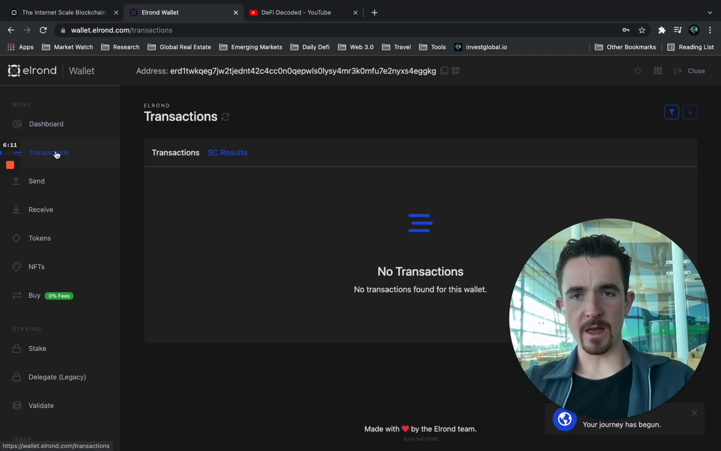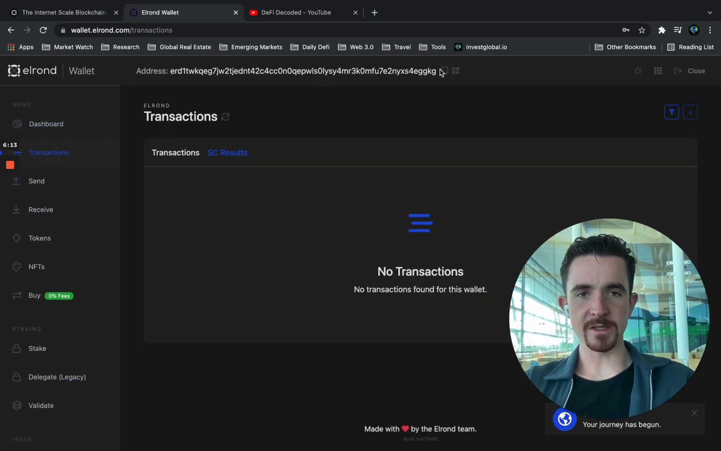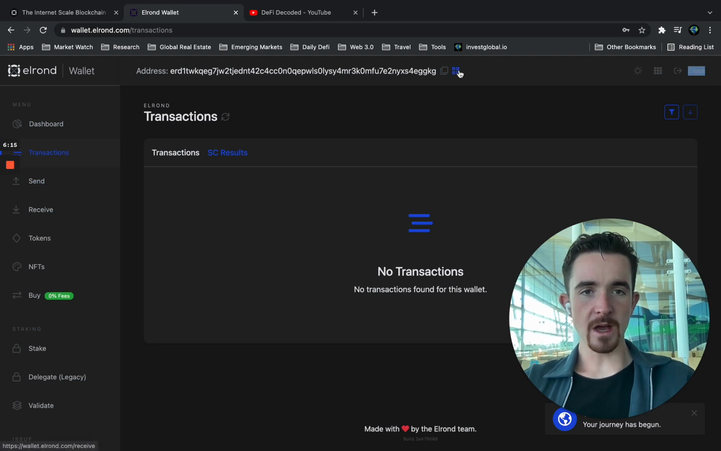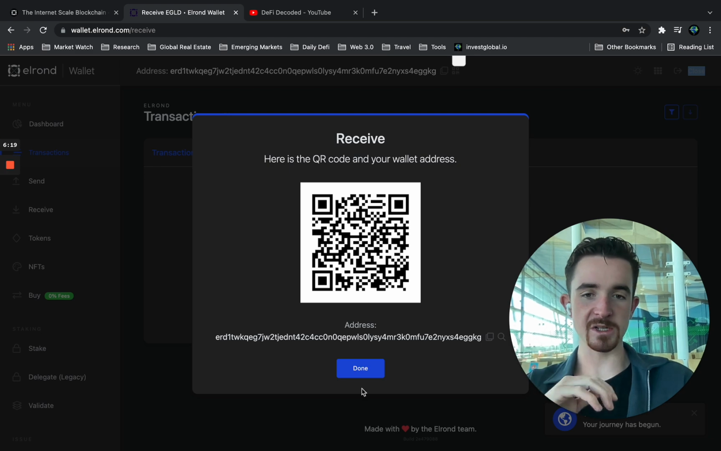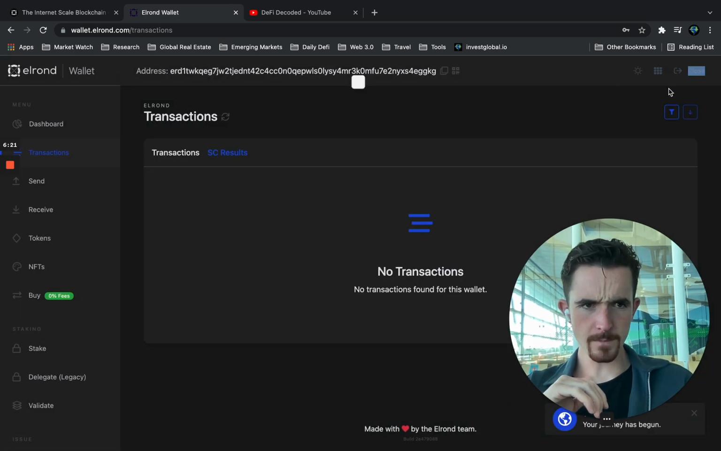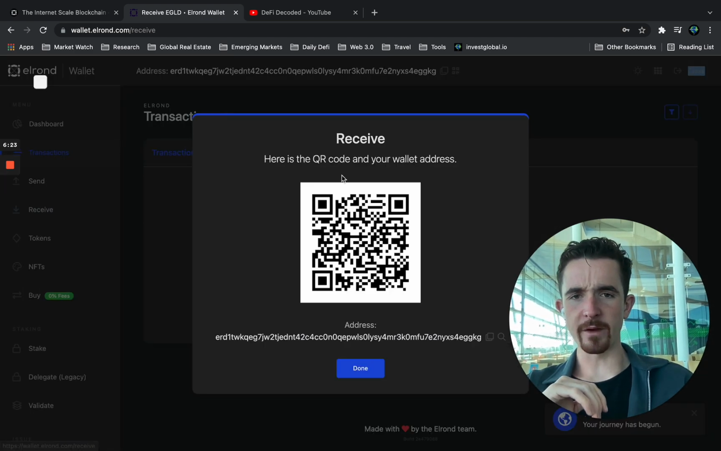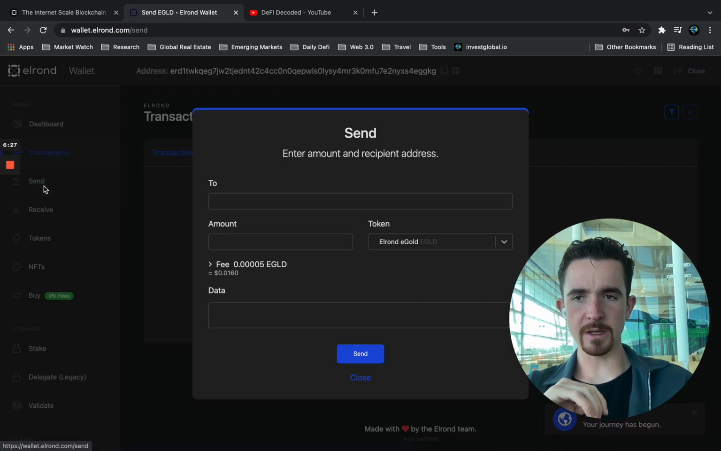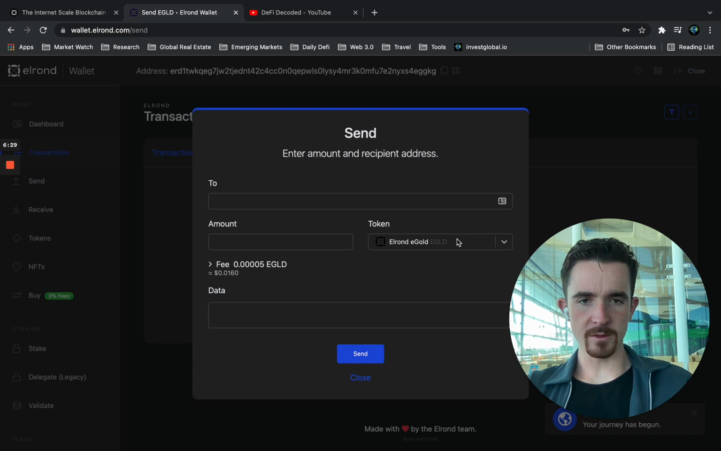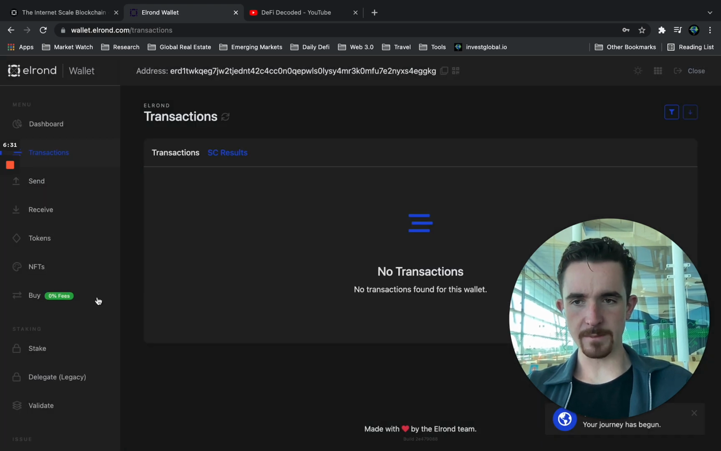You can see if you do have money in this account, these are the transactions. If you want someone to send you money, you would copy this address and send it to them. Or if it's in person, they can actually scan the QR code. We have a few different functions here. We have receiving, we have sending. If we want to send someone else funds, we would go here. Very, very simple. You would select the token. EGLD is the option there.